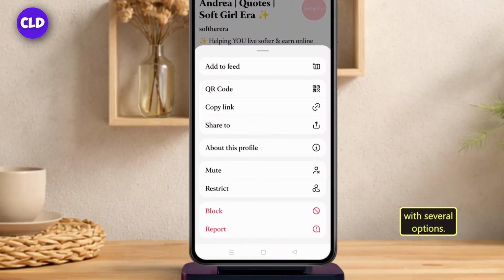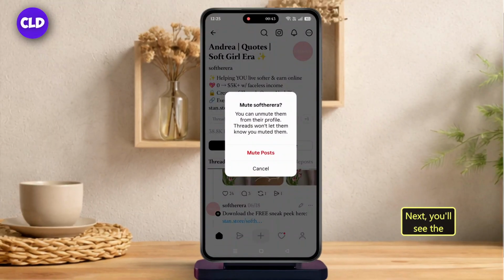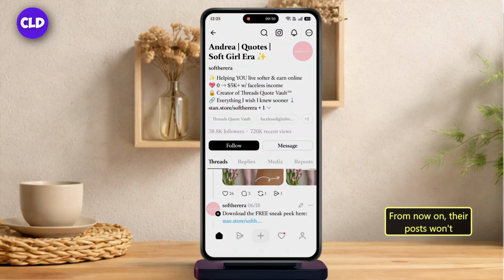A menu will appear with several options. Tap Mute. Next, you'll see the option to mute posts. Turn on the toggle, and that's it. From now on, their posts won't appear in your feed, making it easier to customize what you see.